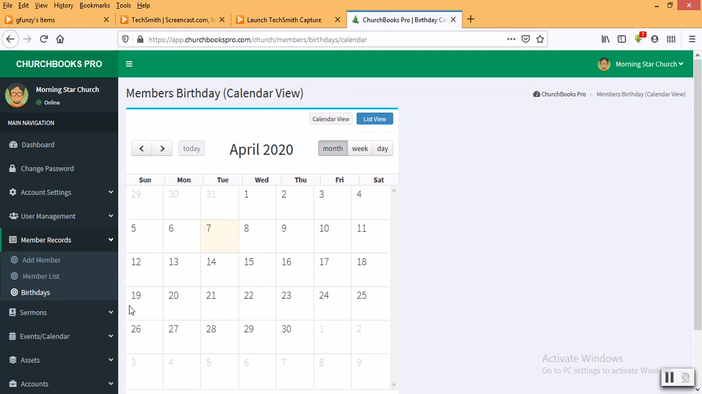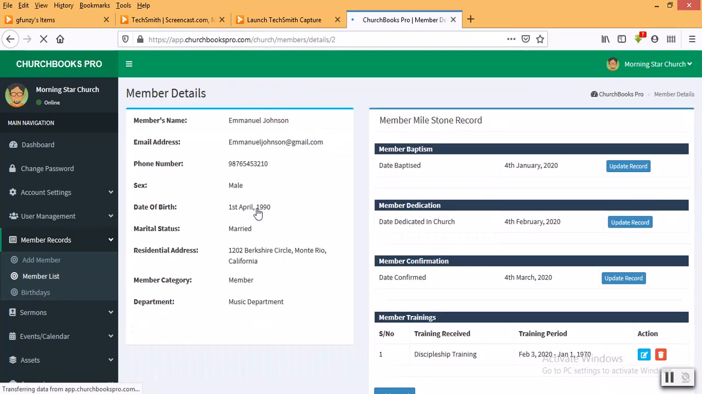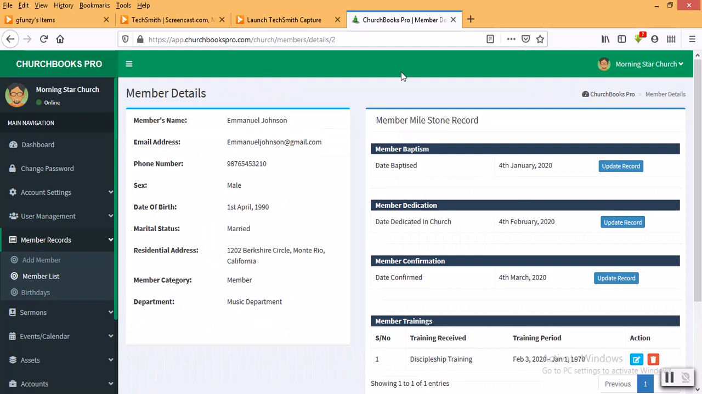So let's see if I can create a member with a birthday that falls in April, so we can see how it displays. So I've created a record for a member whose birthday falls in April. You can see an option has come here. Every year, April 1st is Emmanuel Johnson's birthday. So you see his record appearing here, and when you hover on top of that record, it tells you Emmanuel Johnson birthday, and clicking on it will take you to Emmanuel Johnson's record, so you can see full information about him.